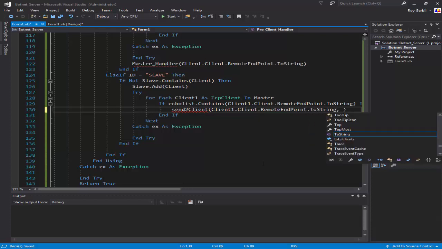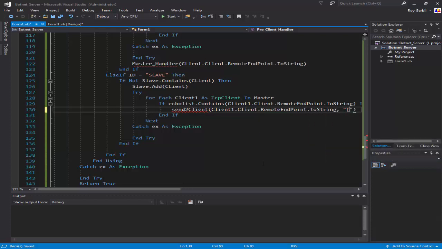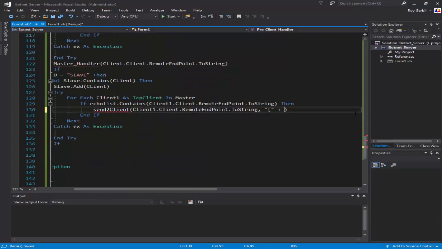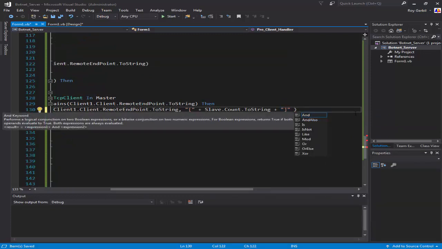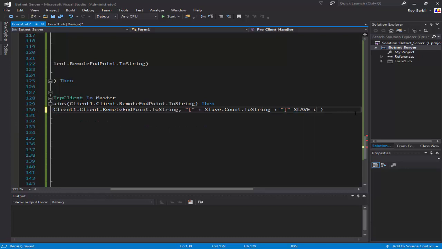And I'm just gonna type much of the same. So it's gonna be plus slave.count.toString. It's always an important one to do. I always forget to do the string at some point. Slave connected.